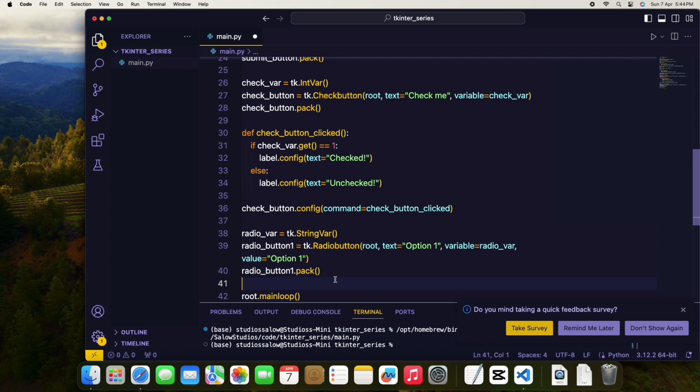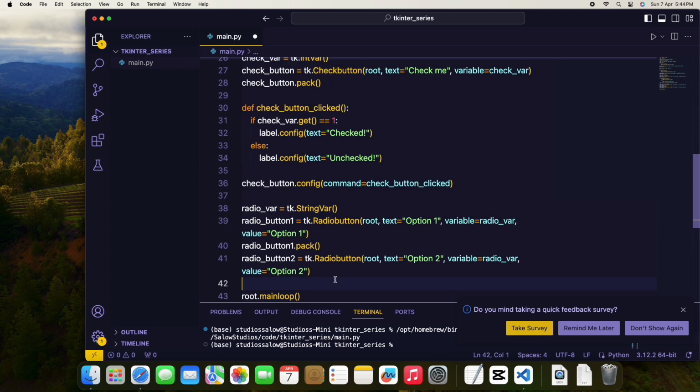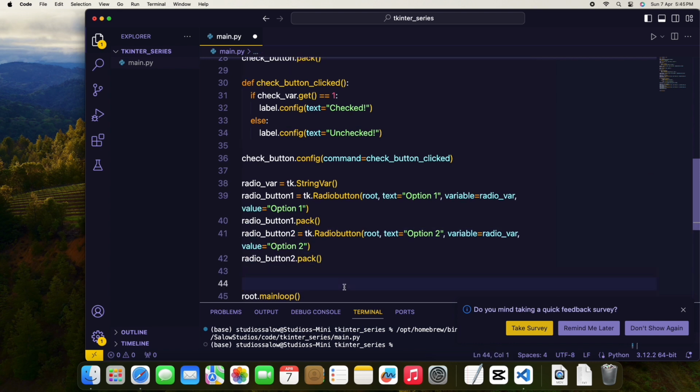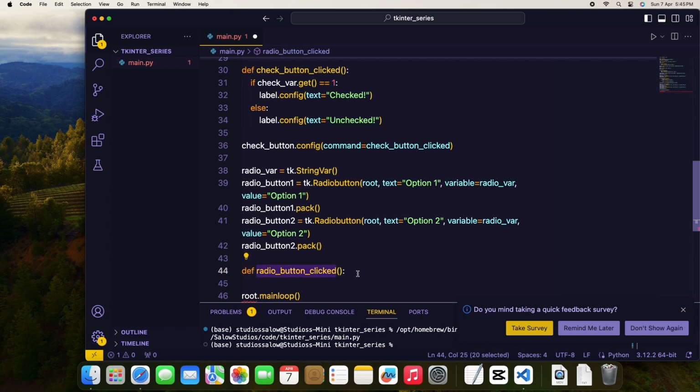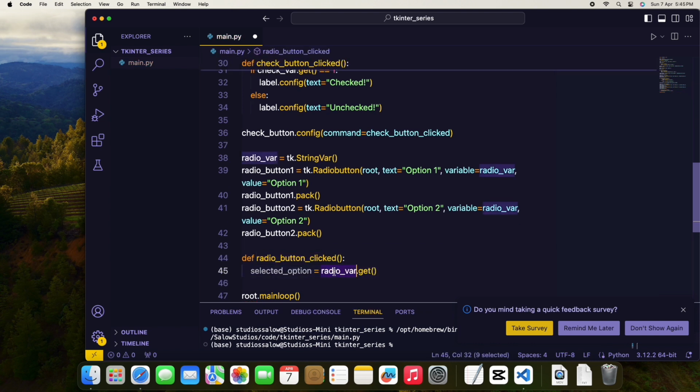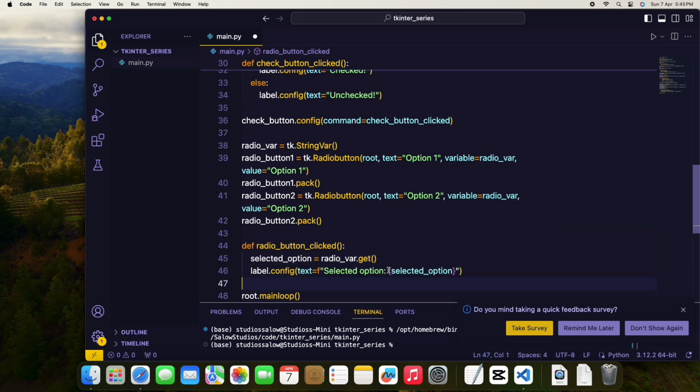Similarly, let's create another button. Now let's move on to the definition of the method. Define radio_button_clicked, and then inside the method let's add selected_option equal to radio_var.get, and next just add the label to show the user's option: label.config, text equal to selected_option, and pass that selected option into this config.